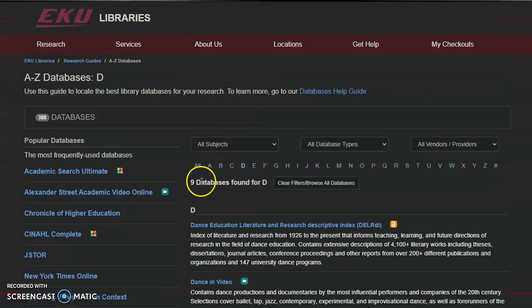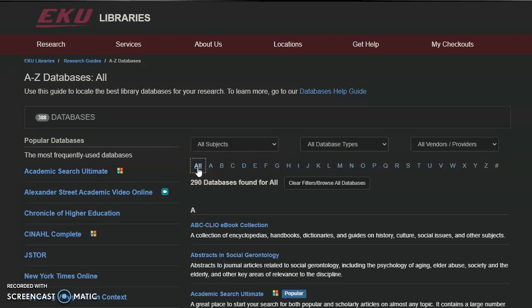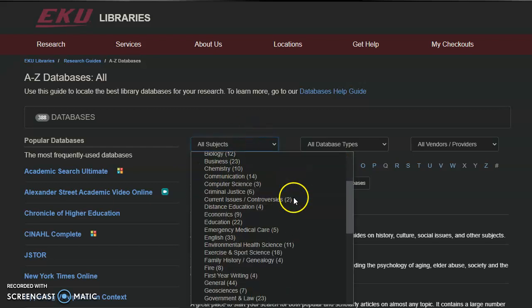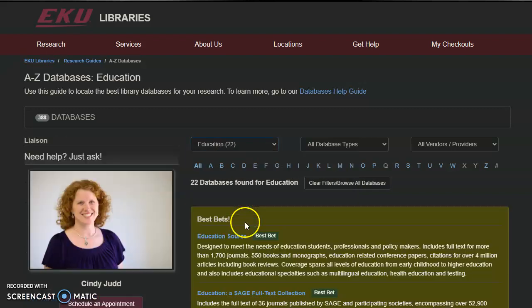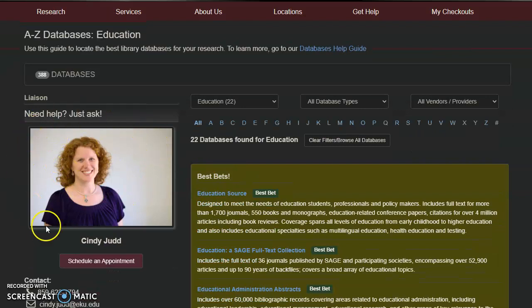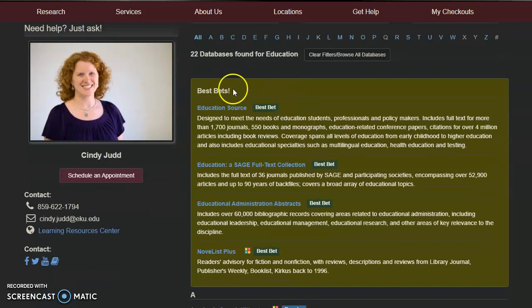Now, to get to the subjects, make sure all is clicked, and under all subjects, scroll down to what you think your broad category is. So if you're looking at something education-based, click on education. This is going to be the librarian over here to the left that knows the most about that subject. To the right are the databases that she feels work best for educational topics.